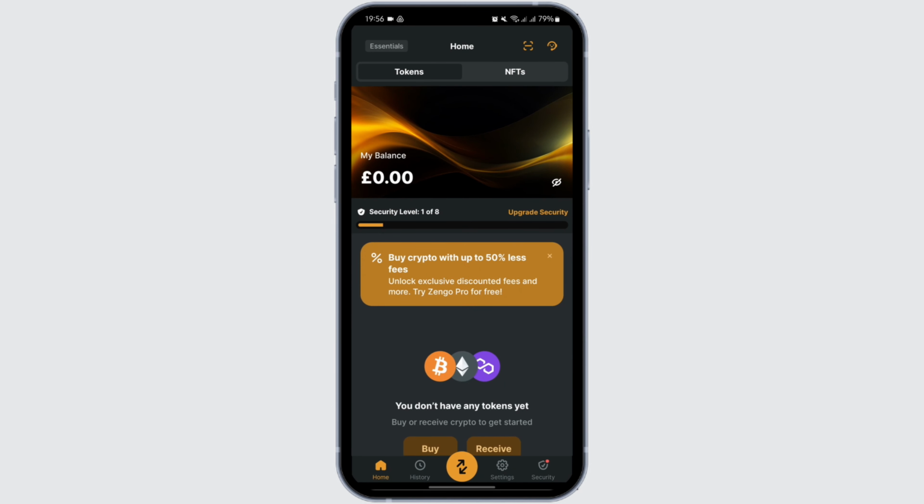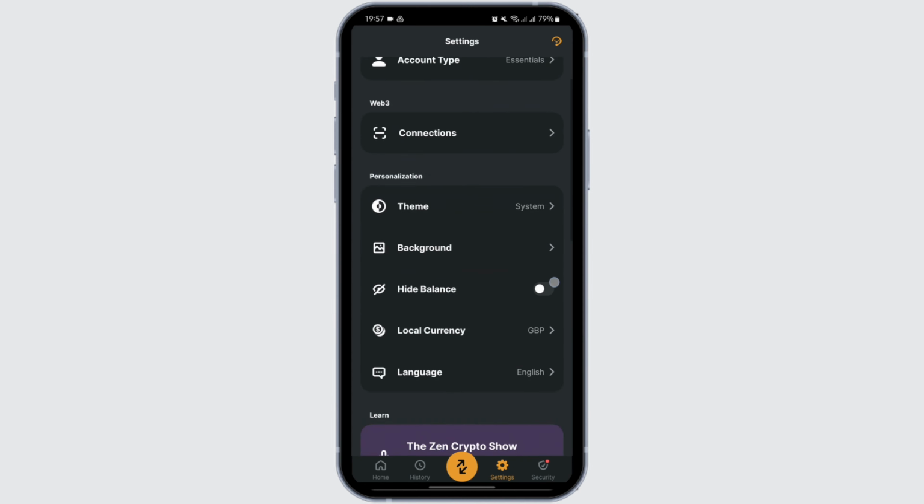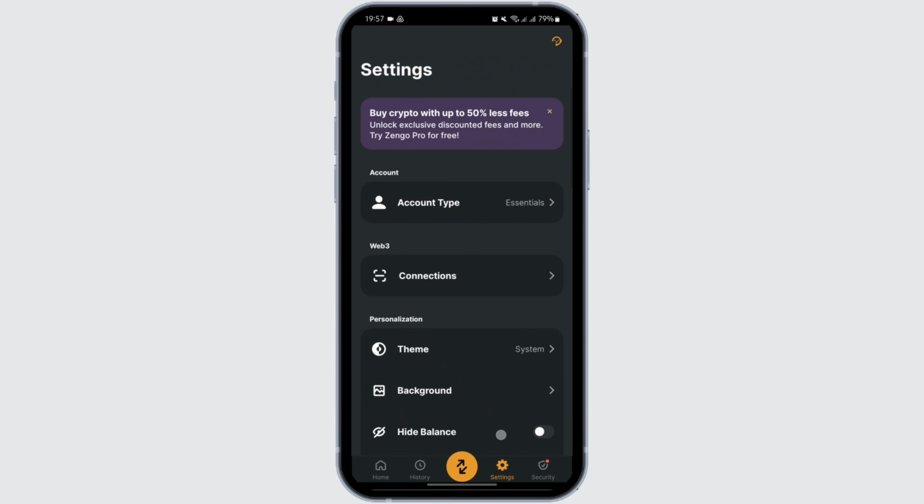Now this is your home screen, and if you would like to change anything, just tap on settings. Just like so, this is how you can get started. That wraps up today's tutorial.